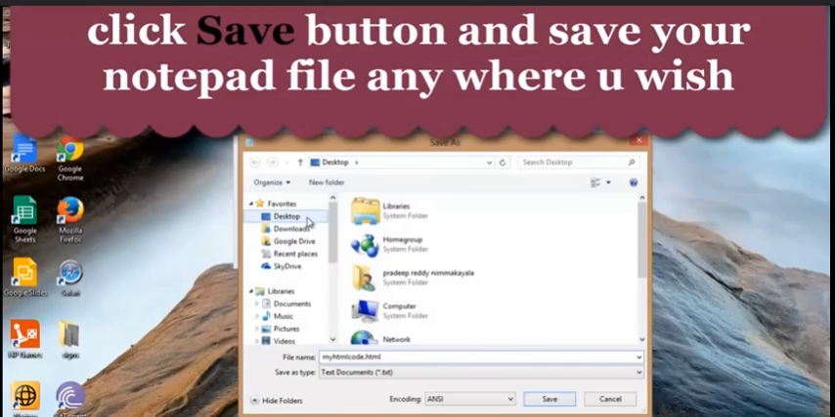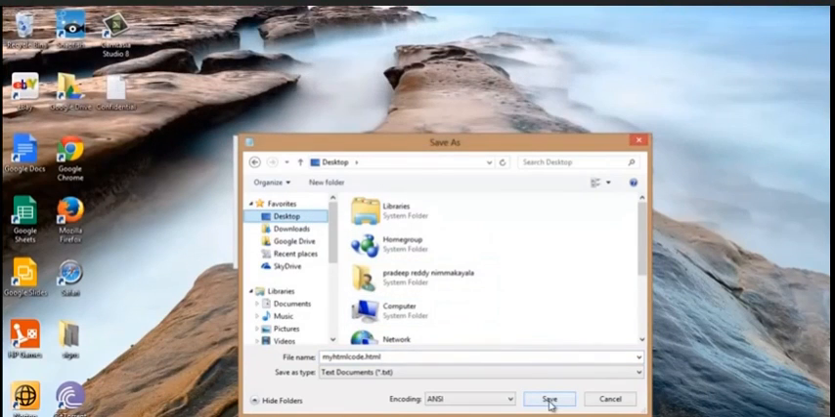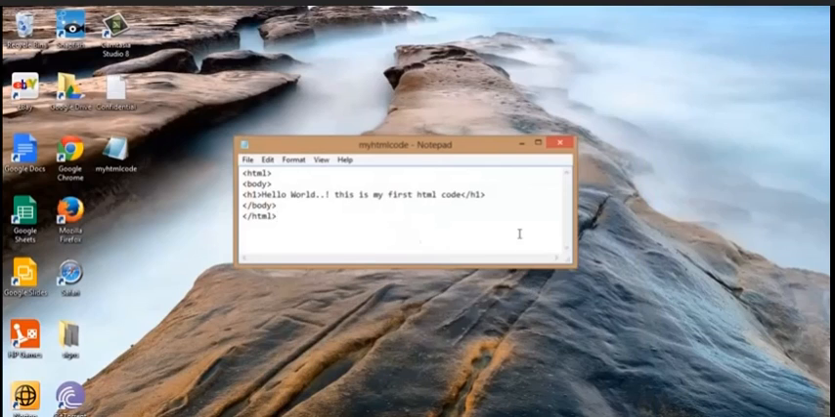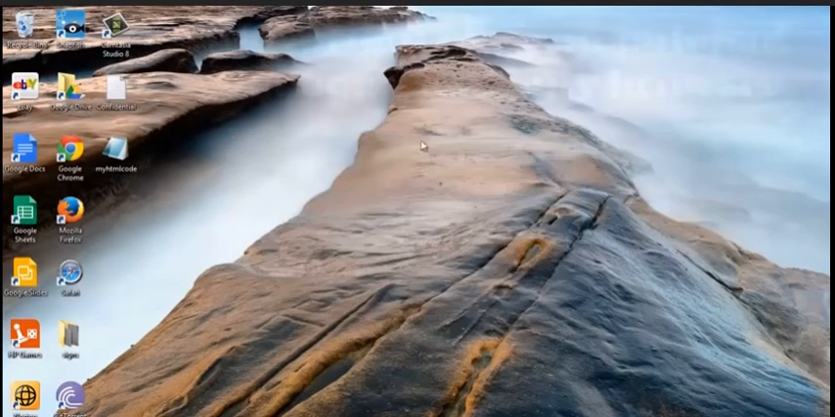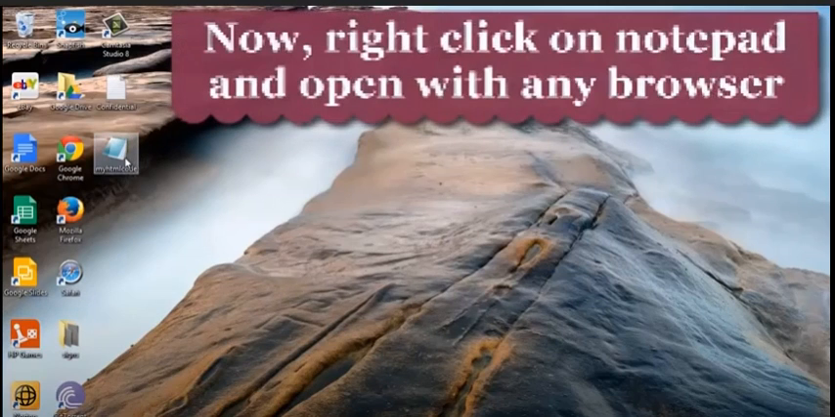Okay, then again, save the program as I am saving it. Then you can minimize the notepad file. Now right click on the file and open with any browser. So on the desktop it is being saved. You can see my cursor here.